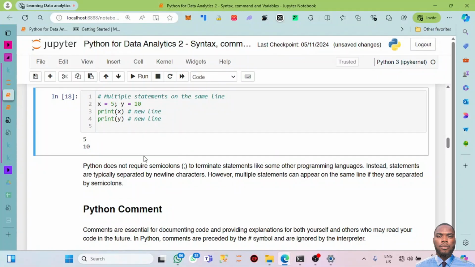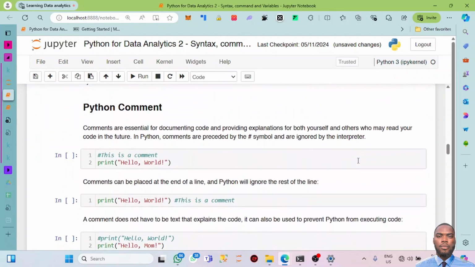Remember, I said Python does not require your semicolon to terminate a statement like some programming languages do. Instead, you simply use a new line to terminate that particular statement. However, when multiple statements appear in the same line, you have to separate them using a semicolon.